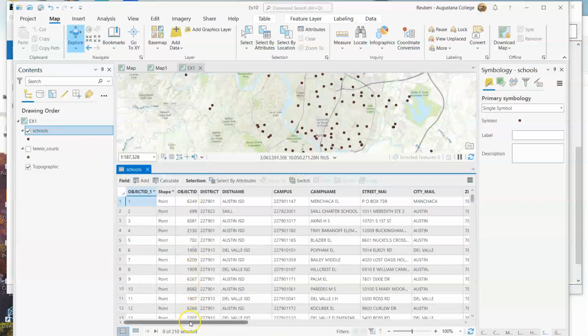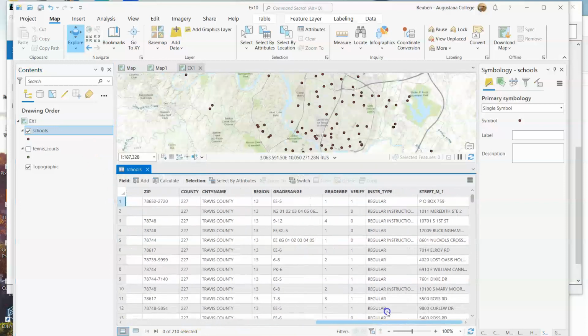So if I look at the schools right now and I scroll all the way to the right, we see that it tells the grade levels of that school, the institution type, is it a regular school or whatever it is, and then there's a street address. And that's the last attribute of the school's feature class. After we perform the join, our expectation is that there will be another set of attributes added onto this table that correspond to the nearest tennis court for each of these schools.